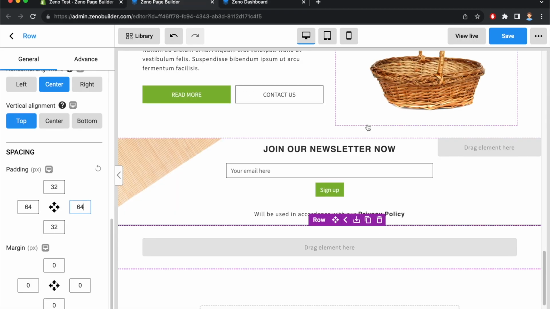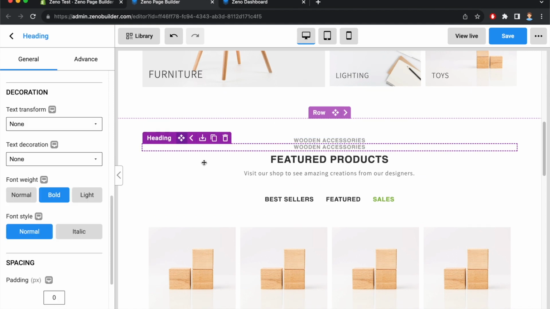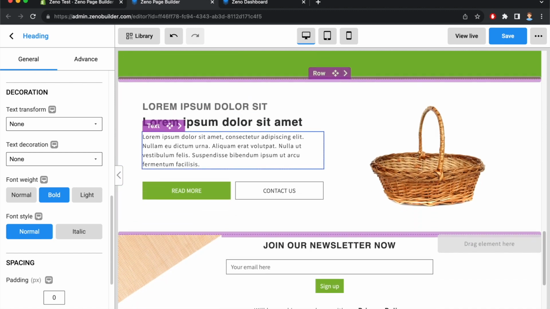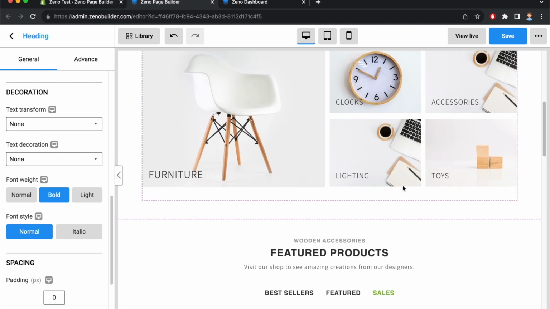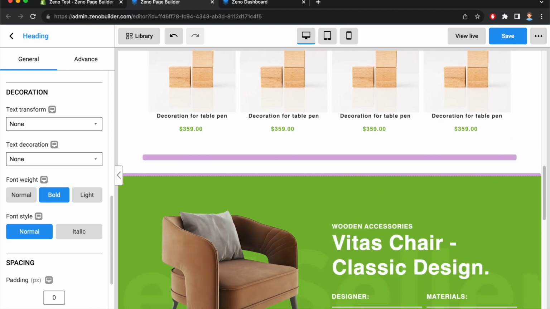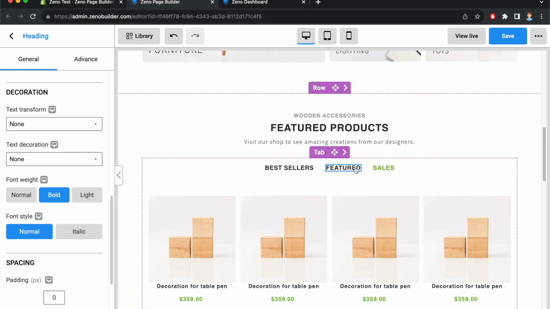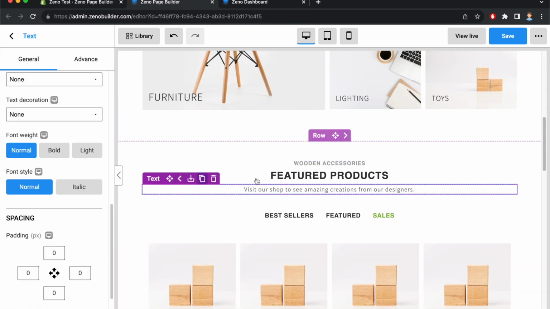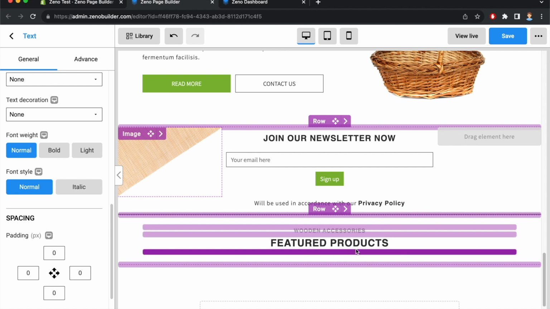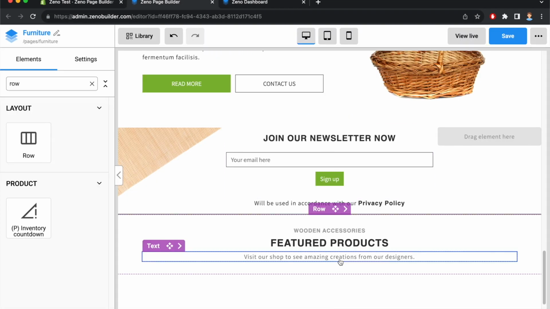Insert a heading, but I can just copy and paste it from the above section, duplicate it and drag it into the new section. Drag it here and do the same, duplicate the title. And duplicate the description. Let me copy the text over first.